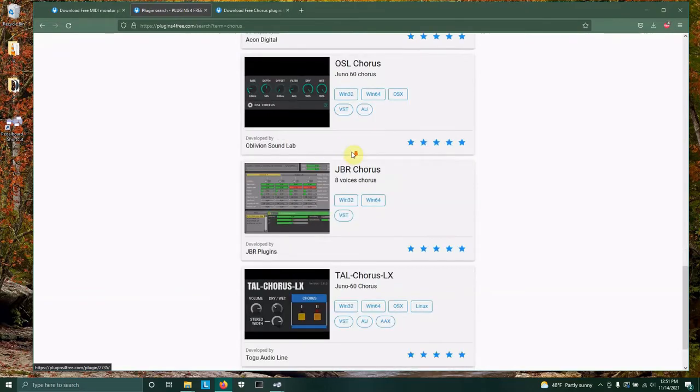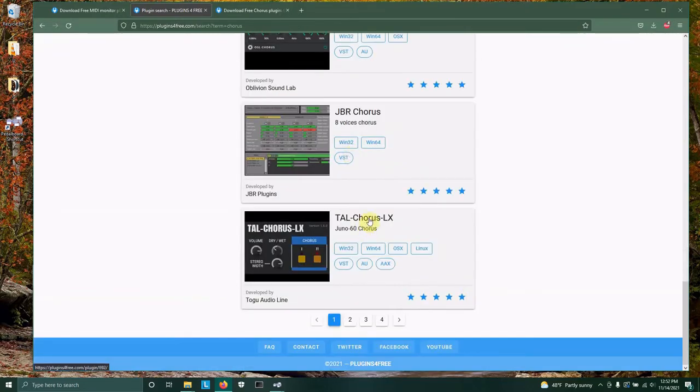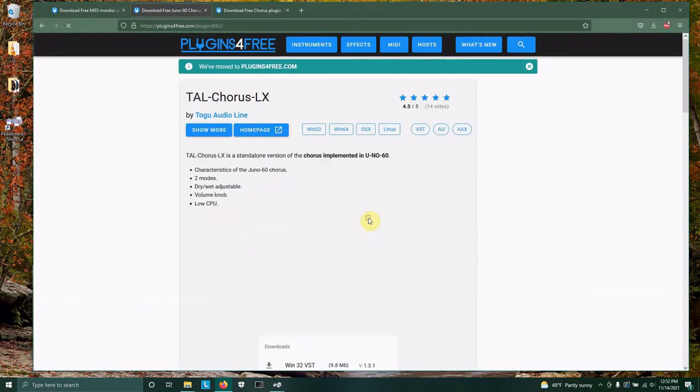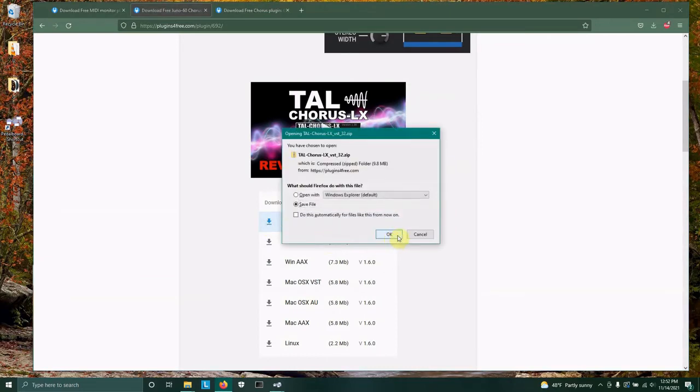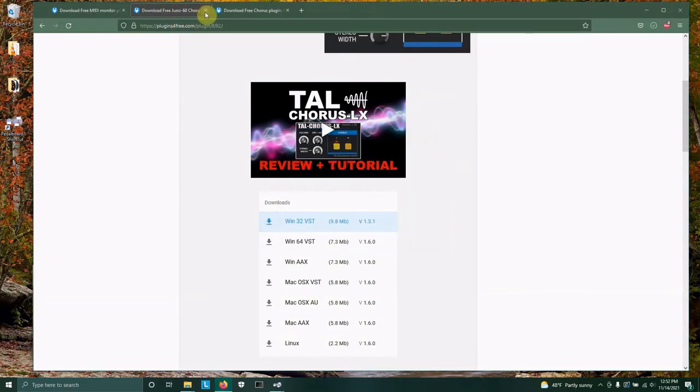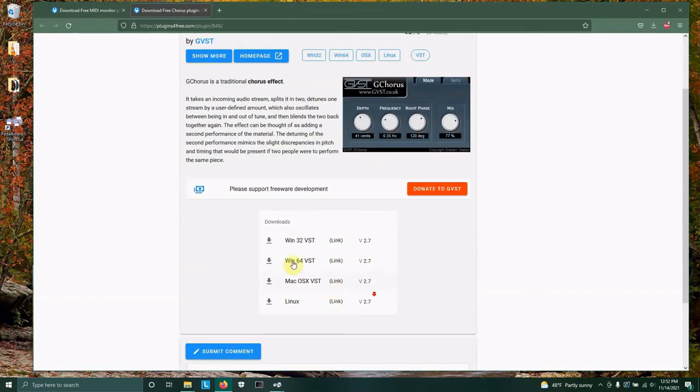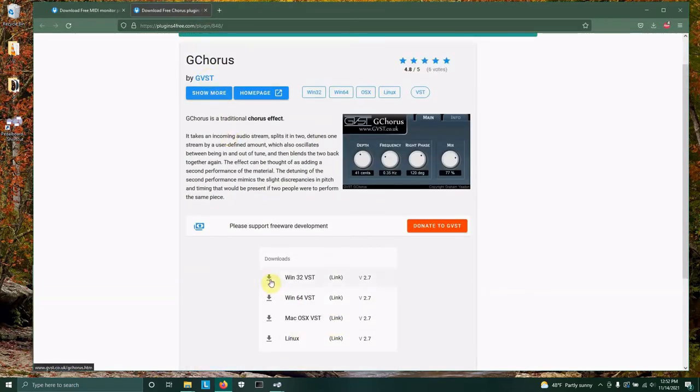This chorus, okay, the TAL chorus, I've used this a lot, and it's very straightforward. Let's try this one. So we're going to download 32-bit VST for that. And going to download the G chorus. These guys, TAL, GVST, these guys are just awesome.